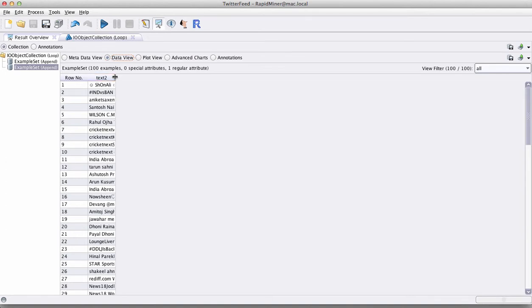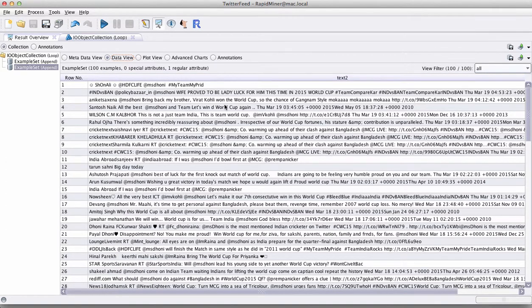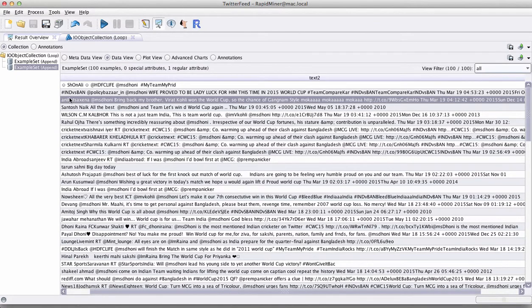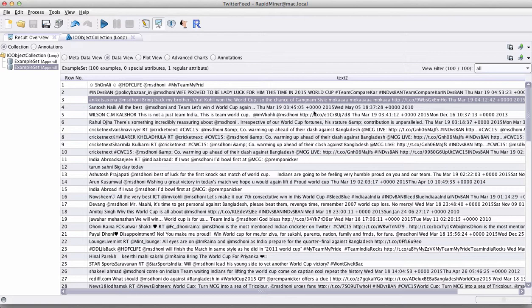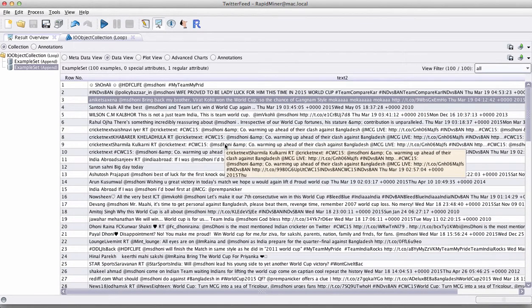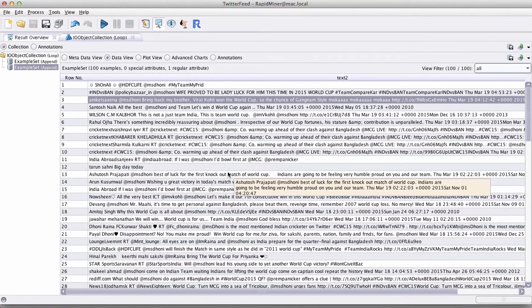And as you can see here, it has all the mentions of MS Dhoni that I just mentioned. I'm using it as a search term with the World Cup going on. And most of them are for the match today, that is Bangladesh versus India.